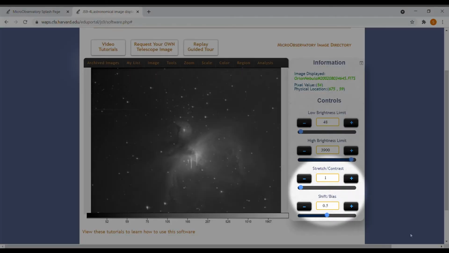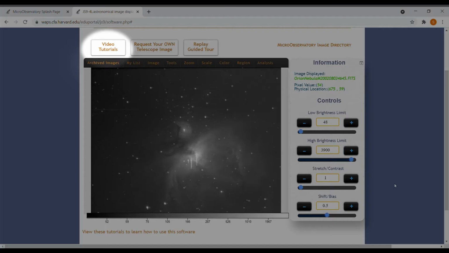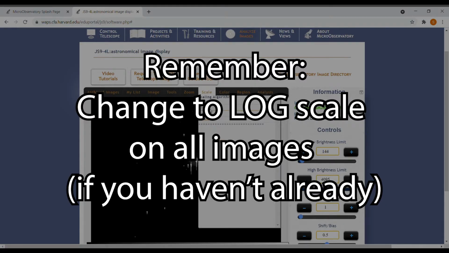You can also change the stretch, contrast, and the shift bias. However, in this image, that's not necessary for me, and so I'm not going to go over it right now. You can find out more information about how to use these tools from the MicroObservatory tutorials. Okay, let's do this to our next image.